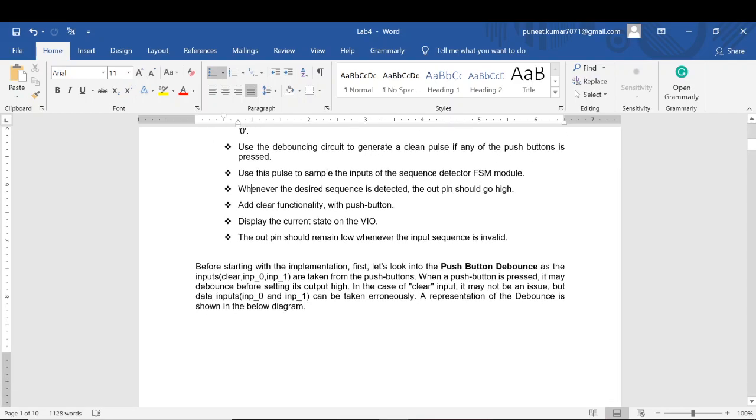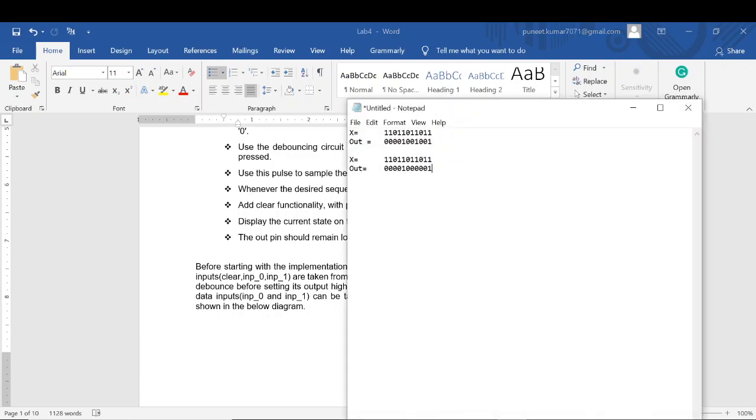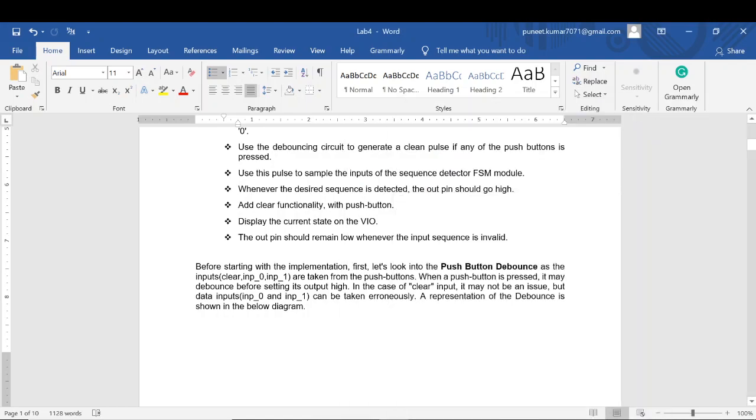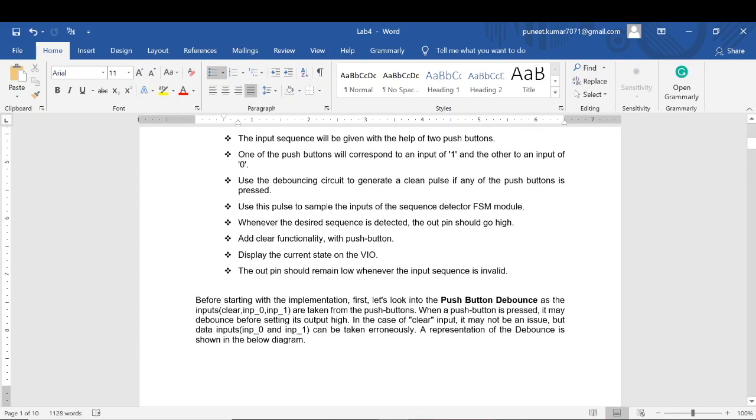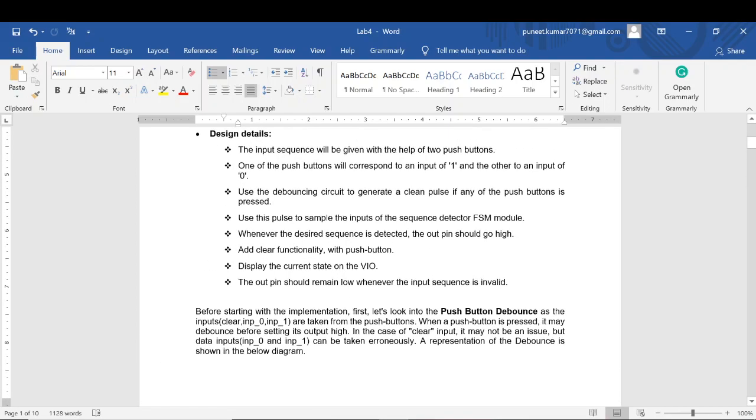So whenever the desired sequence is detected, the output pin should go high like this. This will be our reference example which we'll be taking. There should be a reset functionality. So whenever this reset button is pressed, my circuit should come into a known state. And we have to display the current state and the output on the VIO, right?